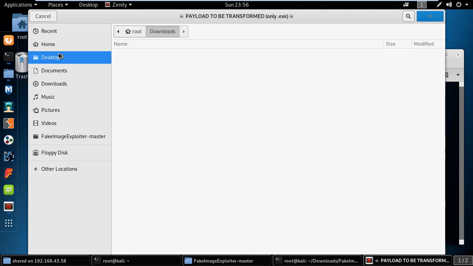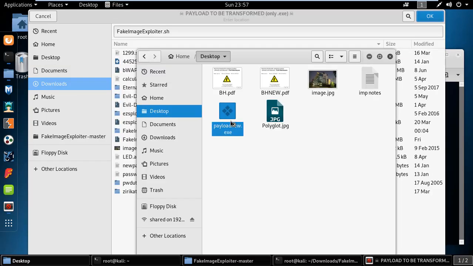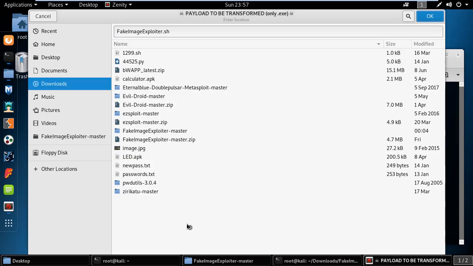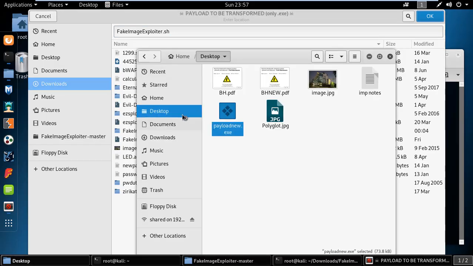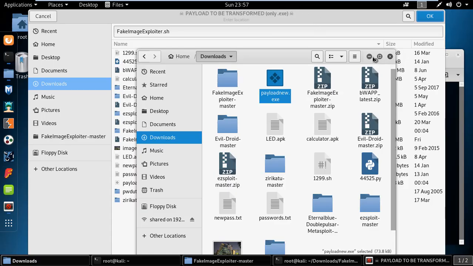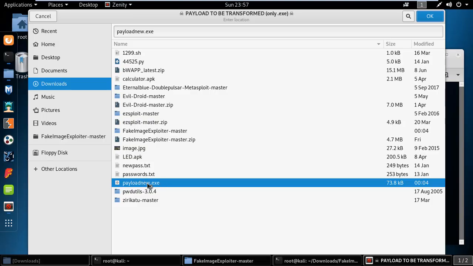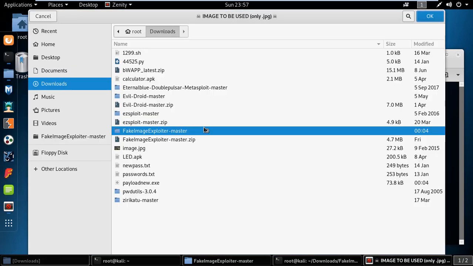So I will just copy it into this download folder. This is the payload that we are going to use, and let's copy it to the download. That is the payload that we will be using. Okay, so here we have payload new.exe. This is the file that we will be using. Alright, now it is asking us to select the image.